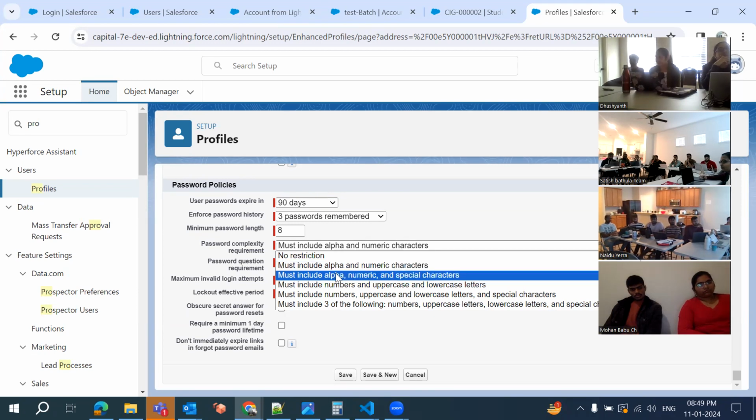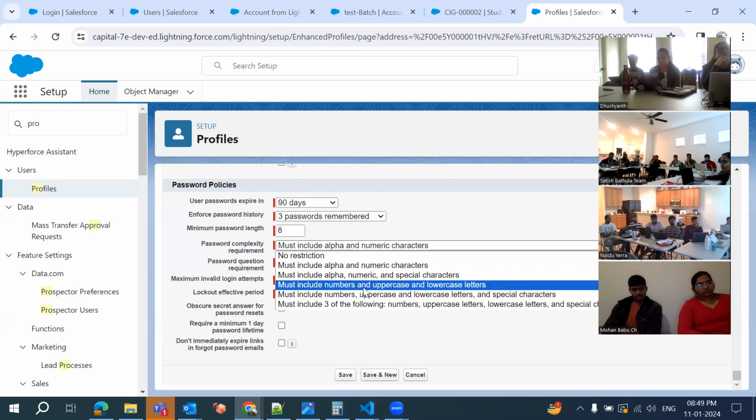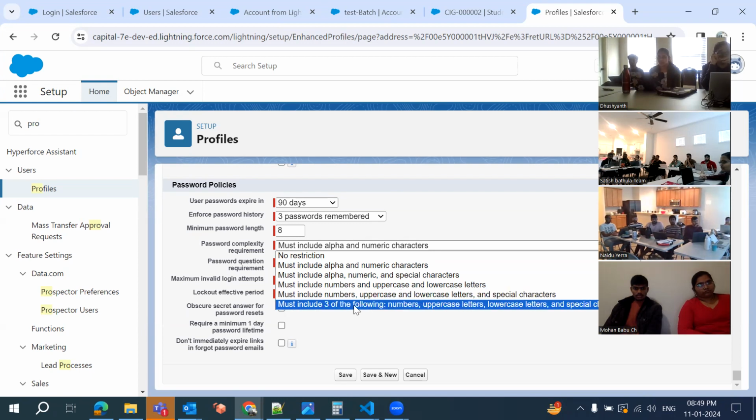If I would like to go with more strong, so alphanumeric as well as special characters, then you go with the third option. Then after lowercase and uppercase letters, you go with this fourth option: lowercase, uppercase along with the special characters. Then you go with the last second option, and you cannot use sequence numbers at the time. You can go with this fifth option. So whatever complexity you want to define, you can configure this as well.